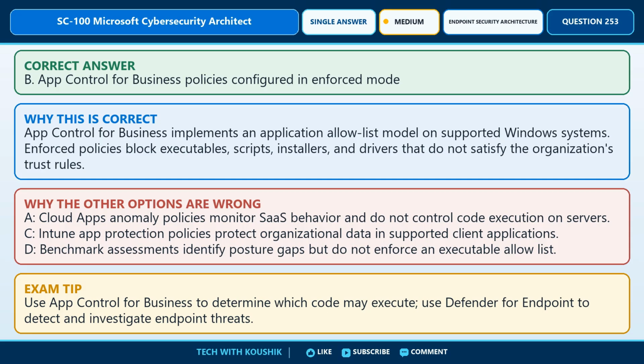A. Cloud apps anomaly policies monitor SaaS behavior and do not control code execution on servers. C. Intune app protection policies protect organizational data in supported client applications. D. Benchmark assessments identify posture gaps, but do not enforce an executable allow list. Exam tip. Use App Control for Business to determine which code may execute. Use Defender for Endpoint to detect and investigate endpoint threats.